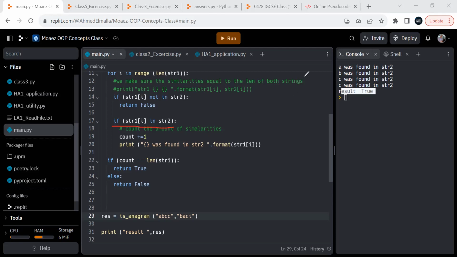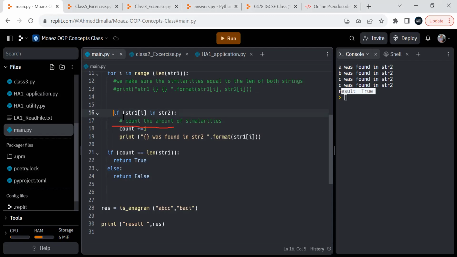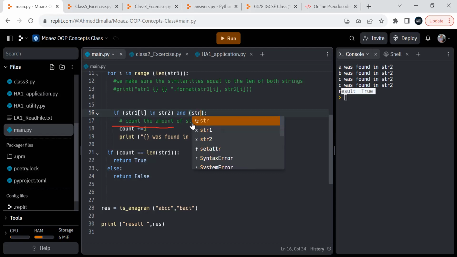So as a start, what if we add something here, so we make it an and, and we check. But what do we need to check here? At the moment we are checking the character from here to see if it is in string 2. Can we do the opposite? Yeah, we could. How? The same thing: str2[i] in str1. Okay, wait, could you run this?